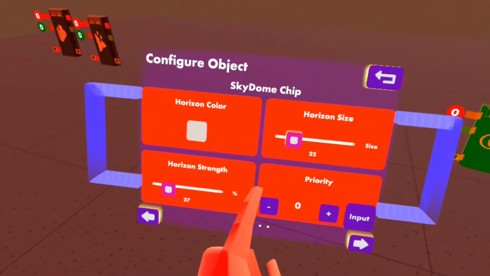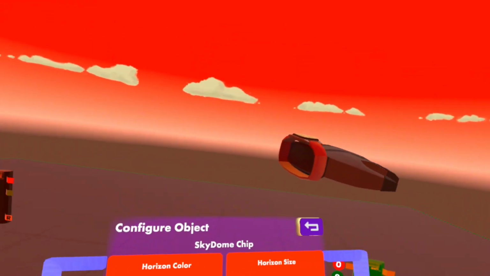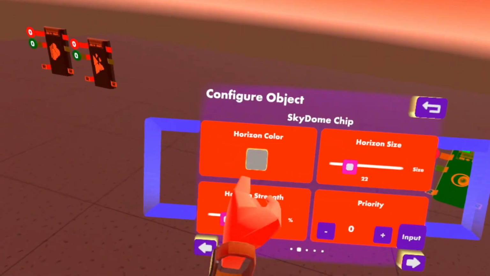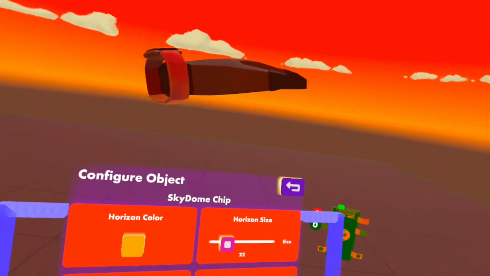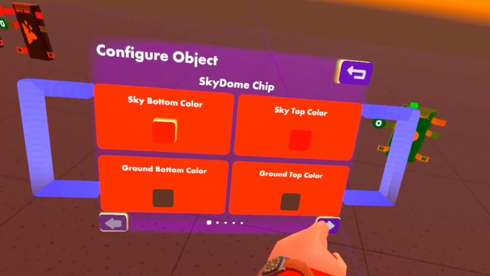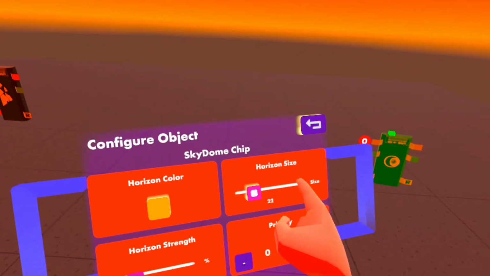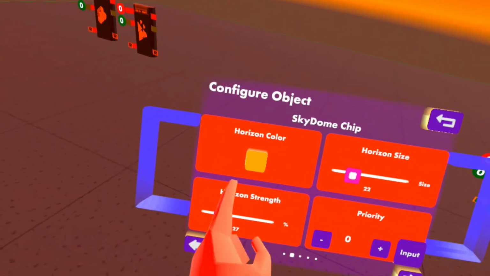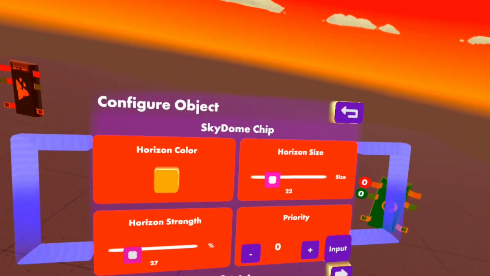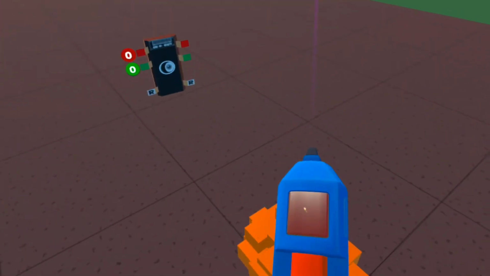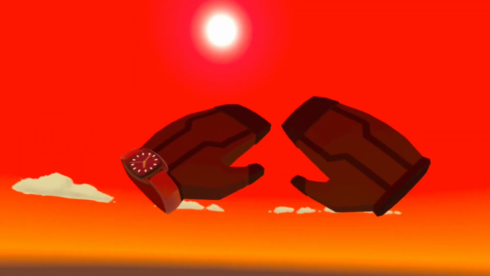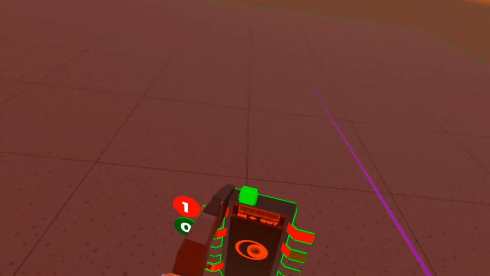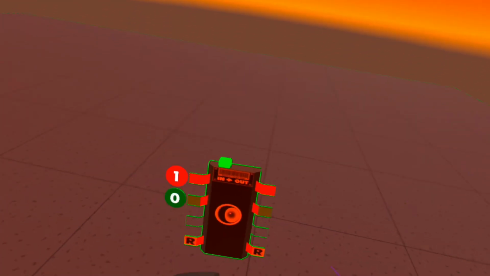And then we have our horizon. Now the horizon is just the middle of the sky. So we're going to click our horizon color, and we'll do a yellow so it'll blend in. And then what we can do, if we wanted to, is increase the horizon size and the strength of the horizon. We're not going to do that now, but as you can see, first off we have to turn it on. So we're going to go to this red pin and click 1 to enable it. Now the sky is a beautiful sunset that blends in. That's essentially what you can do with the Skydome chip. It can change the color of the sky.